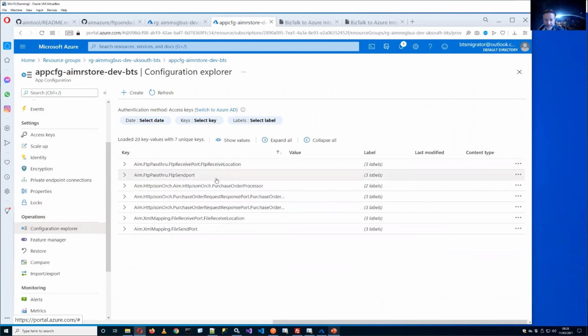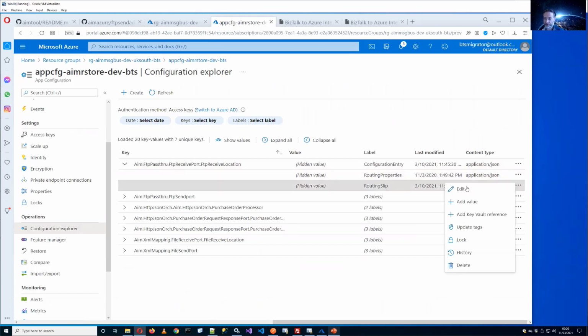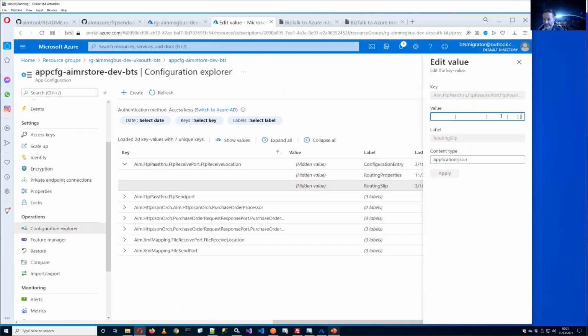And for each of these, we're going to see up to 3 items. Okay, so we'll see the configuration entry, the routing slip, and optionally some routing properties. So this here is the FTP pass-through receive location, and this is the one I want to change. So let's go and look at the routing slip. So we'll go Edit, and this is what I'm talking about.